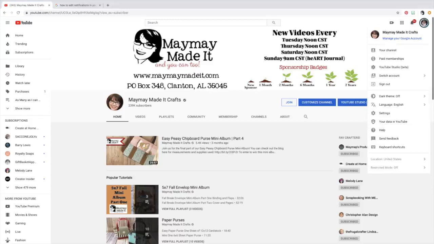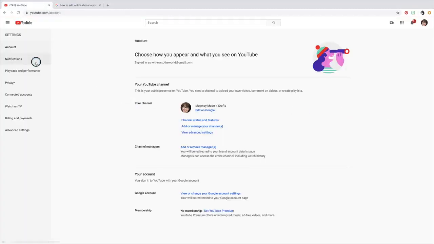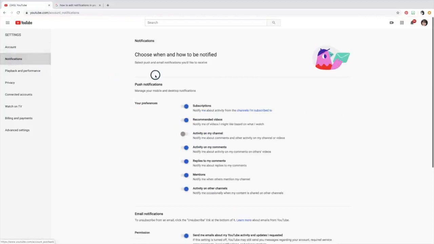Click on that, and when you do, the drop down will show. What you want to click now is the settings option. Do you see where it says settings? So click on settings, and that's going to bring up this page. On the far left-hand side, see where it says notifications? Click notifications. That's where you want to go.